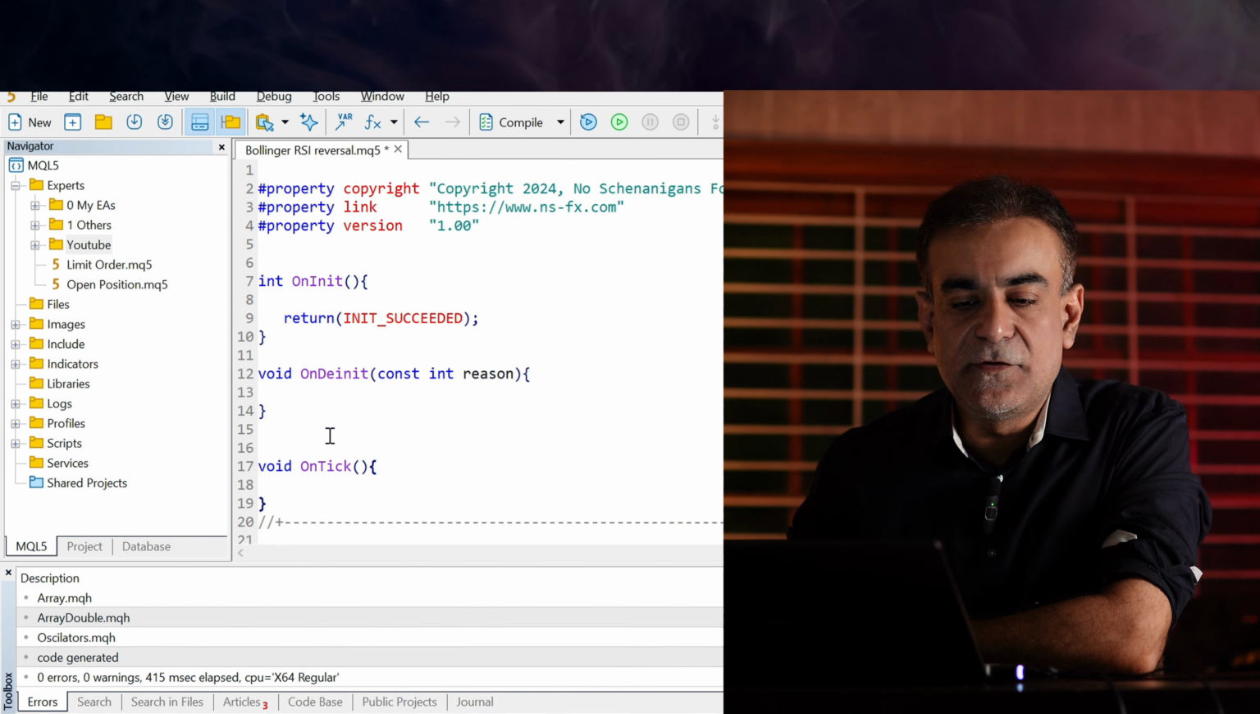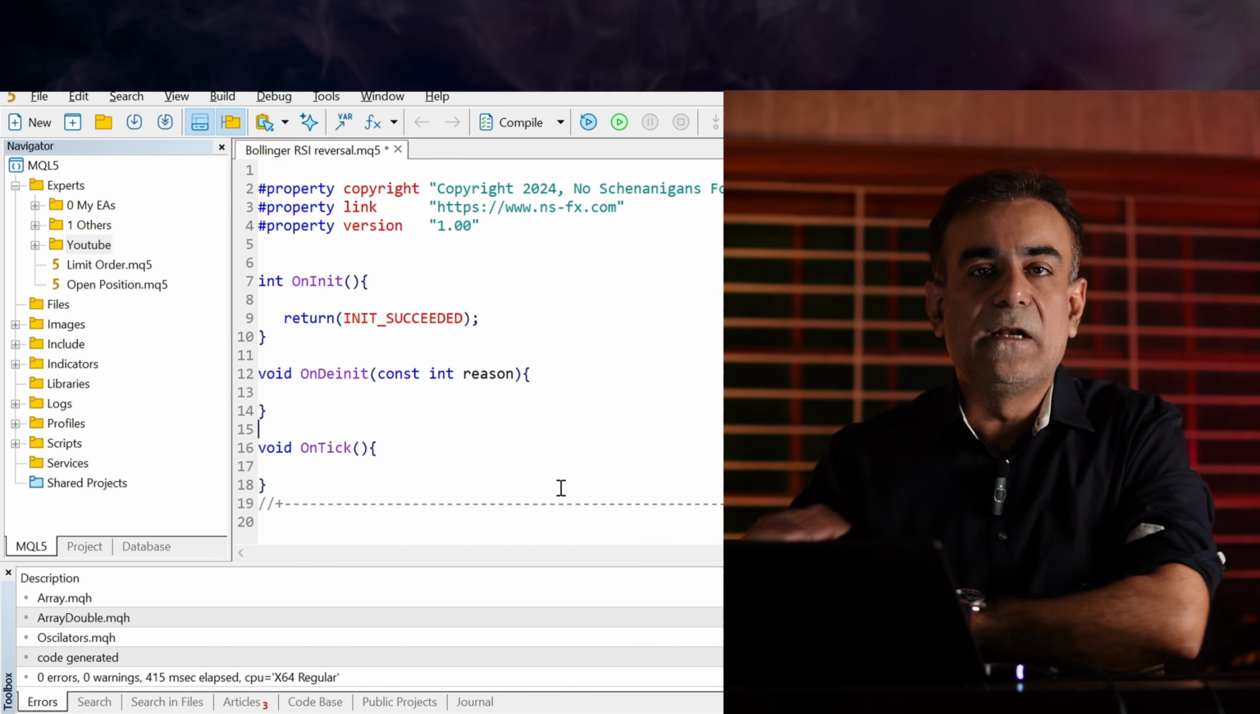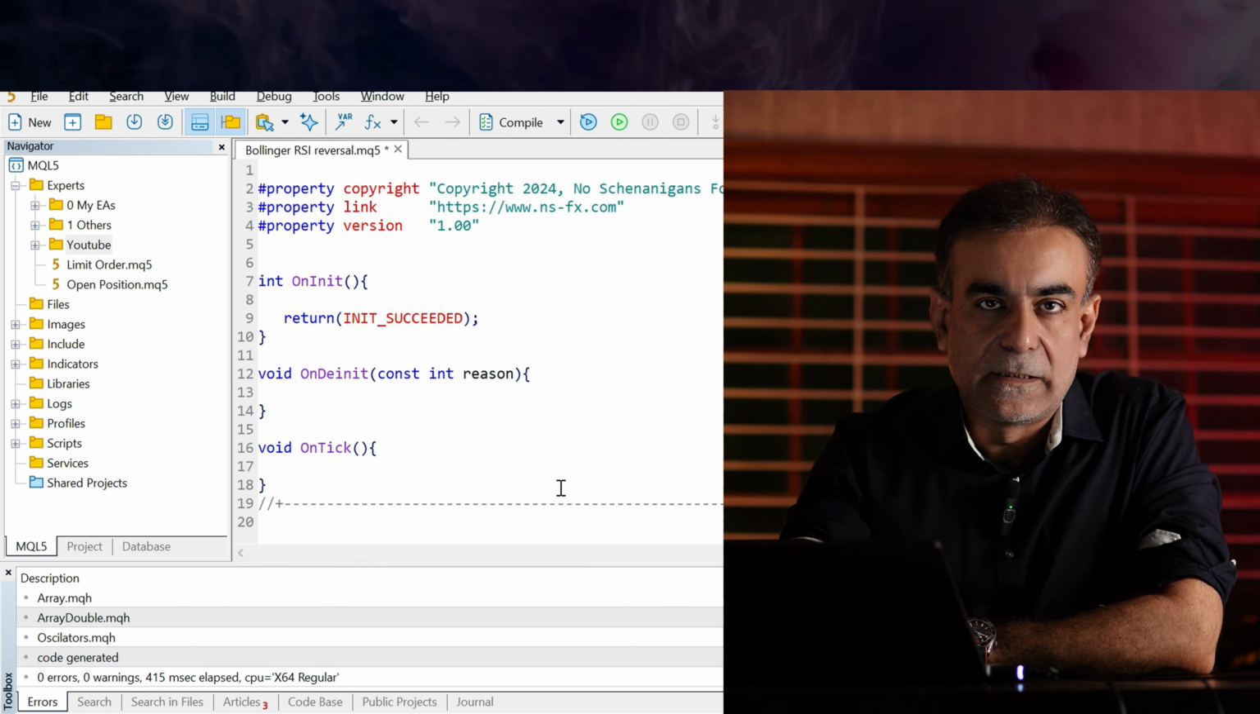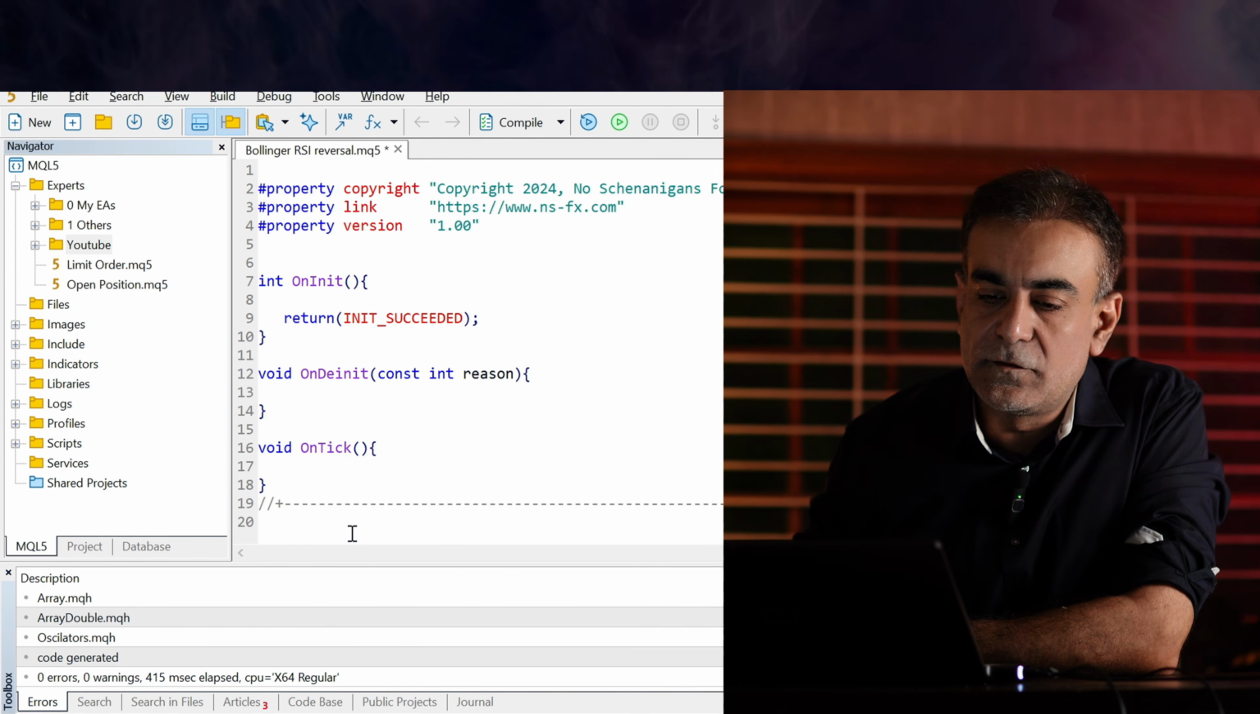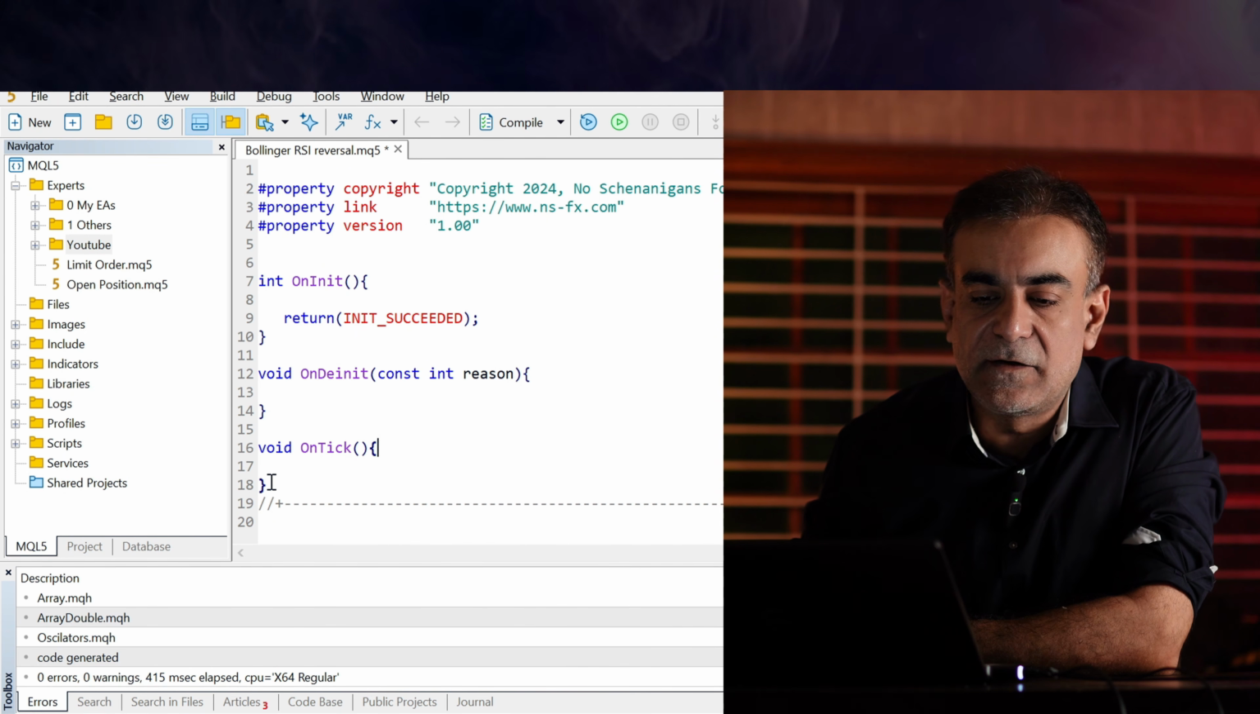And then the OnTick function, which is a generic function that comes in MQL, which on every tick this function is going to be run. So when there is a price change and a new price tick arrives into the MQL, all the code written here in between these two curly brackets is going to be run.